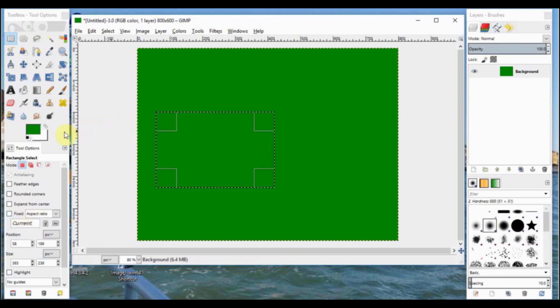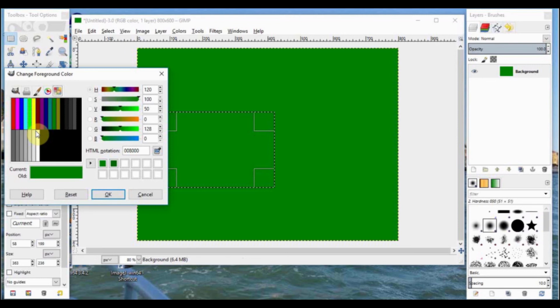To give our rectangle a color, we go now to the color swatch, click on it, and then select a new color. Let's say we take the color red, we click on that, and down here, we're going to see the old color and the current color. Once satisfied, we go and select OK.